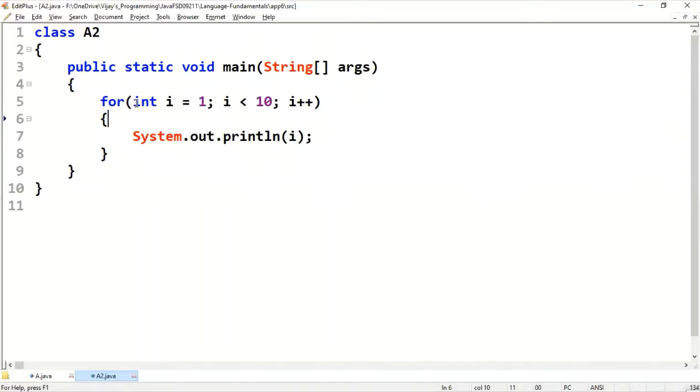Then each time, after executing the body, the third section, that is increment or decrement, will be executing. In the for loop, we have three sections: initialization section, checking the Boolean condition section, incrementing or decrementing section. Observe now how it executes.